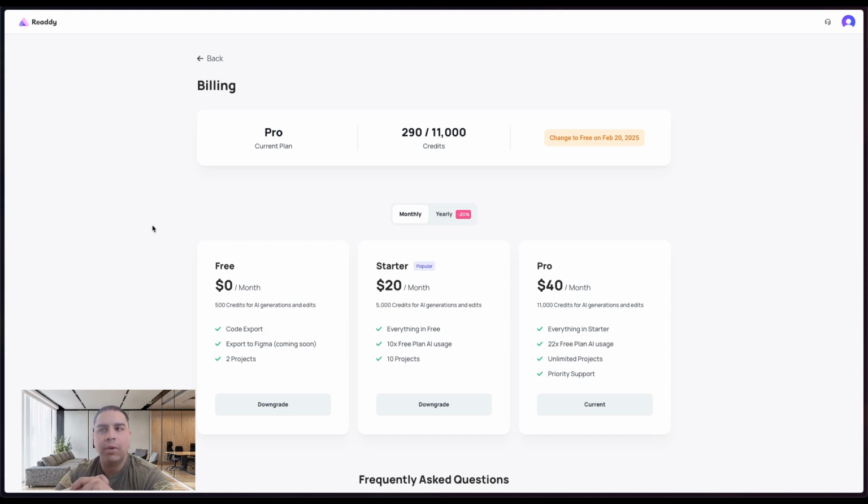Now, once you outgrow the free plan, you can move into the starter plan, which is $20 per month for 5,000 credits for AI generations and edits. And it includes everything in the free plan, but you have 10 times the limits and 10 projects. But if you are developing a whole lot, then you probably want to go with the pro plan, which is $40 per month, and it includes 11,000 credits, which is 22 times the amount that you get on the free plan, and you get unlimited projects and priority support. So I just wanted to make sure that you were aware of that.